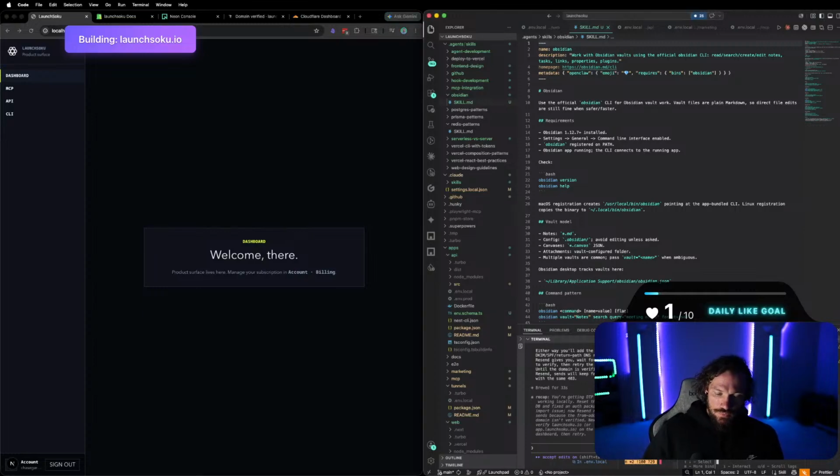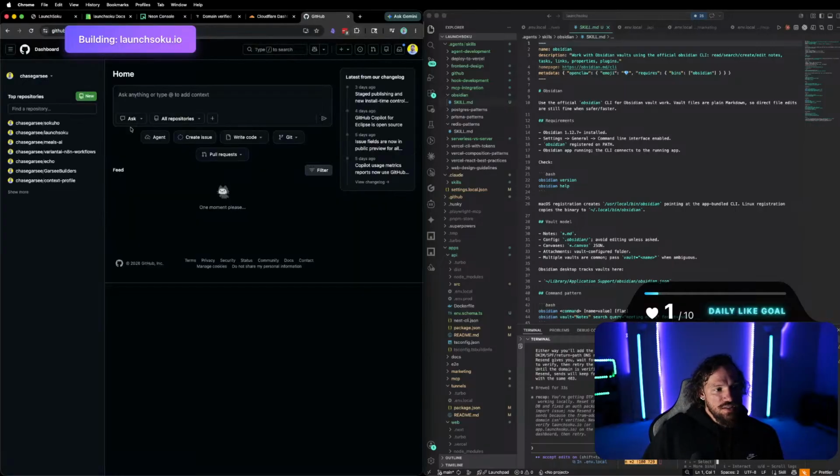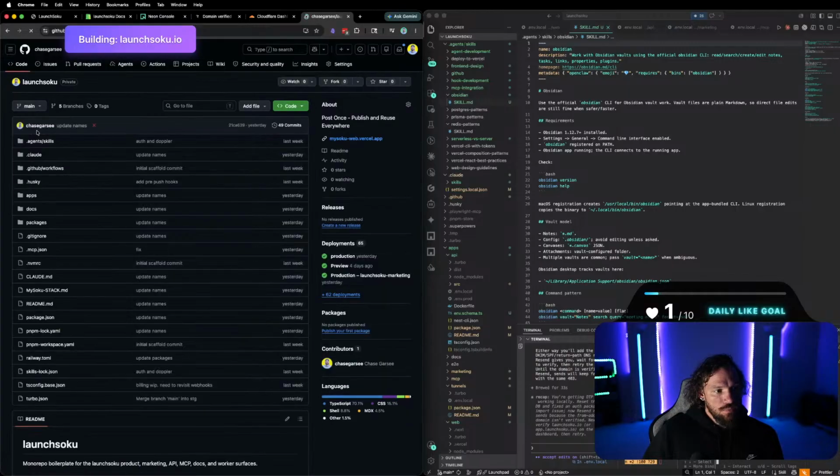So yeah, that'll be something I want to build in there. But let's go to GitHub, see what the status is of this little cutie. Oh, did I not push? I don't think I pushed. I did push.